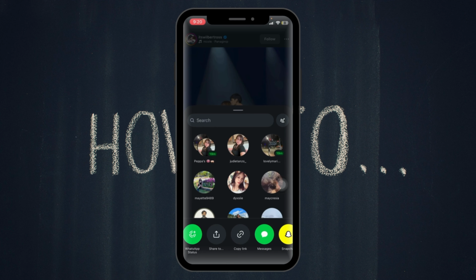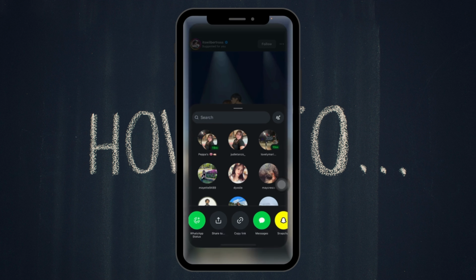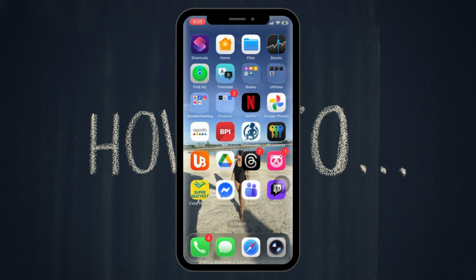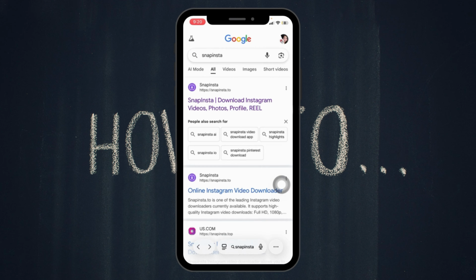Next, open your browser. So close Instagram and open a browser. You can go to Chrome, Safari, or any browser you prefer. Then go to a website like Snap Insta or savefrom.net. So I just type Snap Insta and click on the first one that appears.